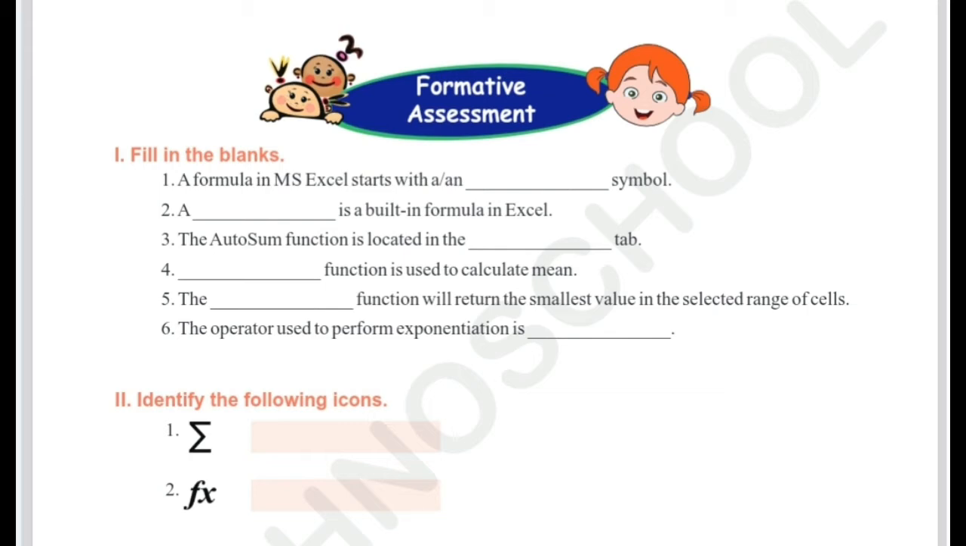Let me explain the fourth question. Dash function is used to calculate mean. Okay, so the dash function is used to calculate mean.